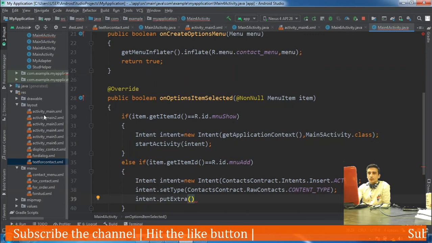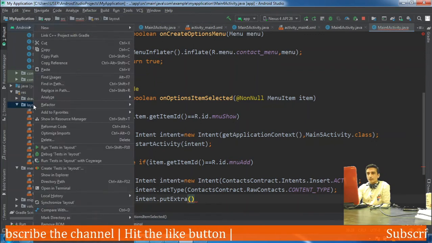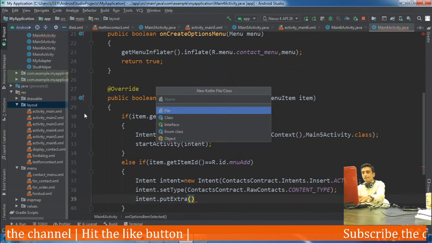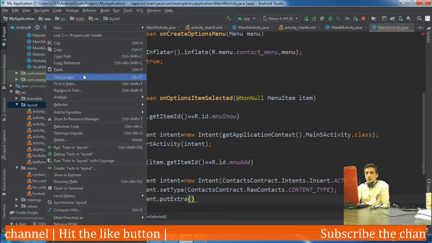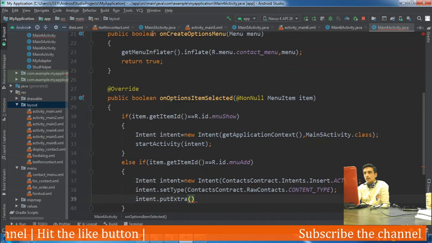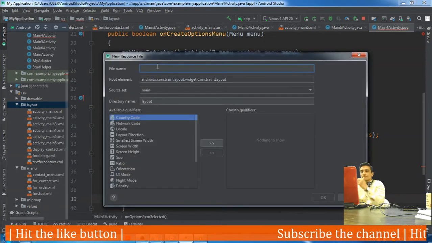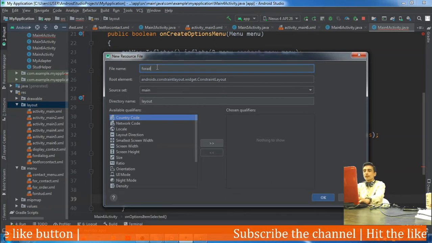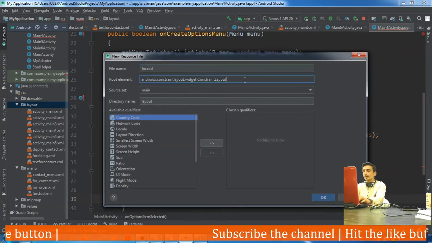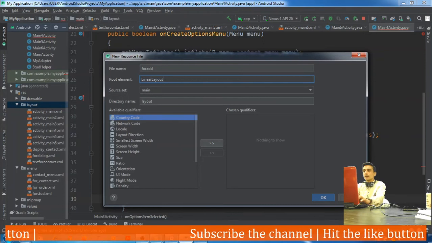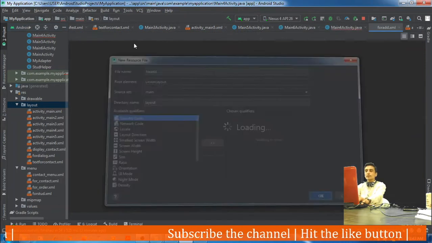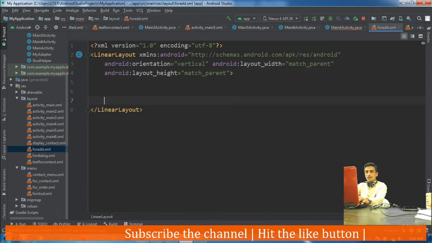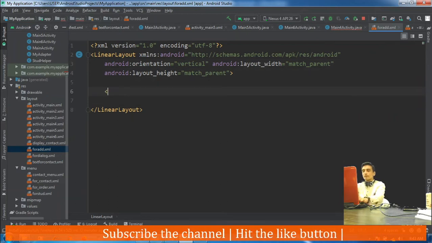For that we need to define another layout here. First of all, let's define a layout. So new and resource file, for add, okay, for adding the contact, and simply we would have a linear layout as its root element, and in this linear layout we would set the orientation as vertical.